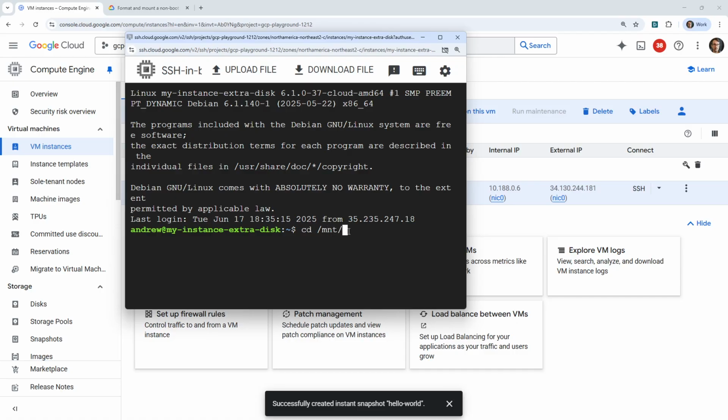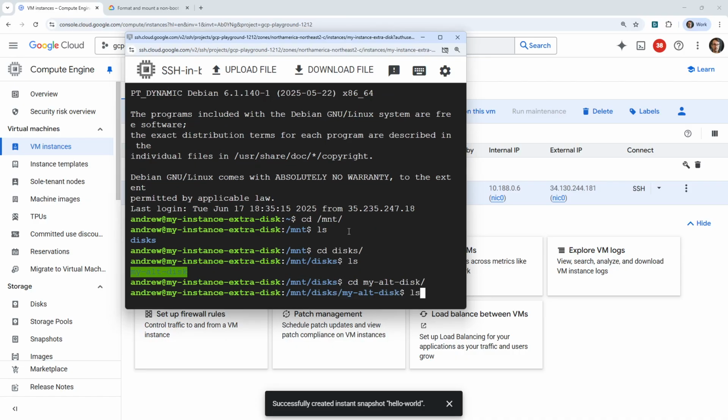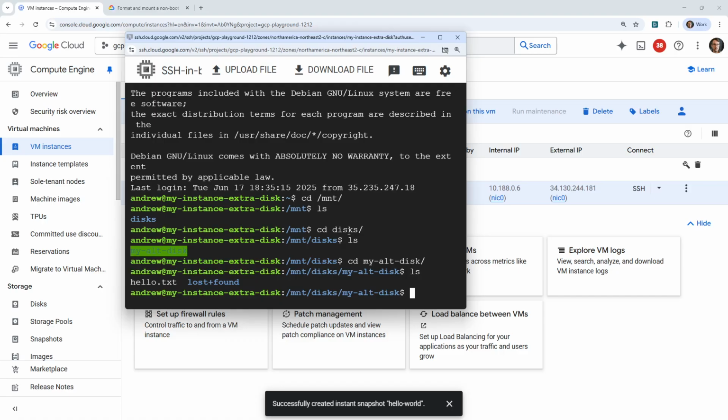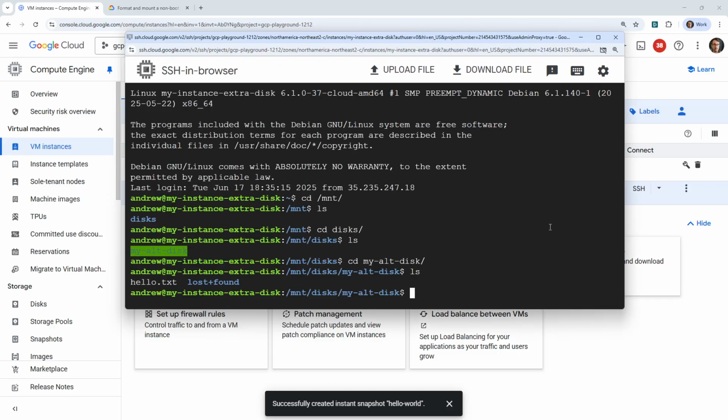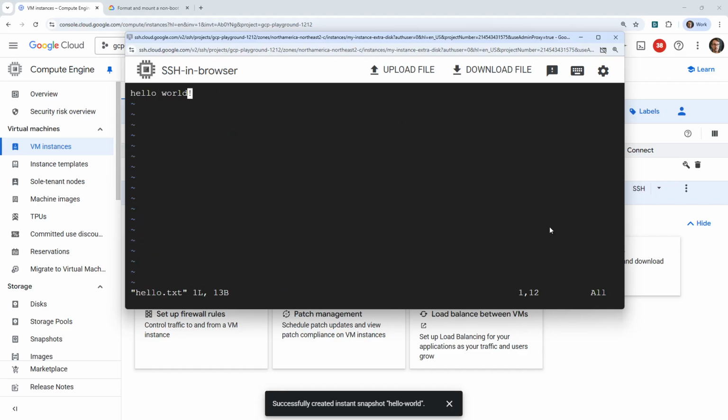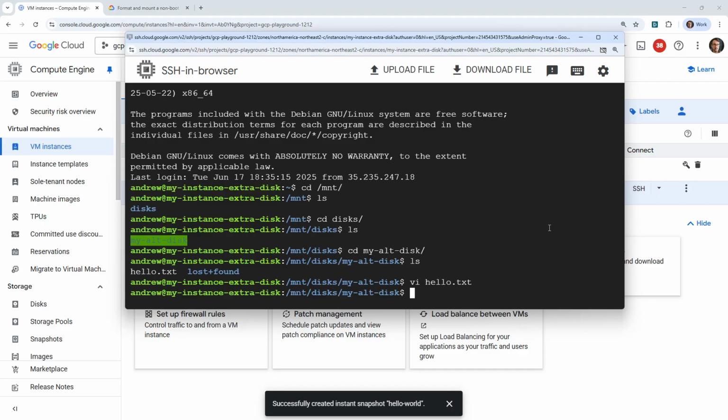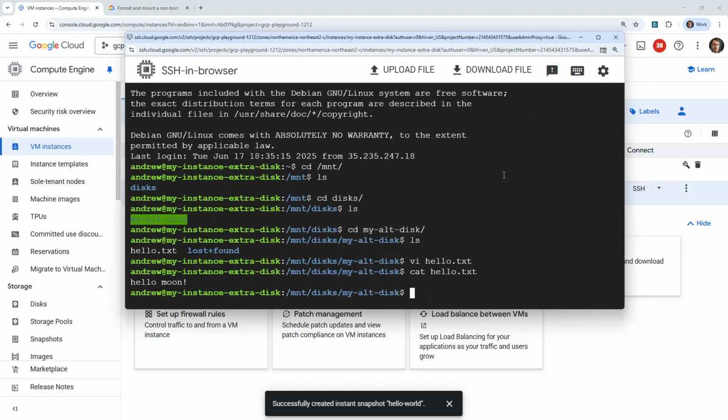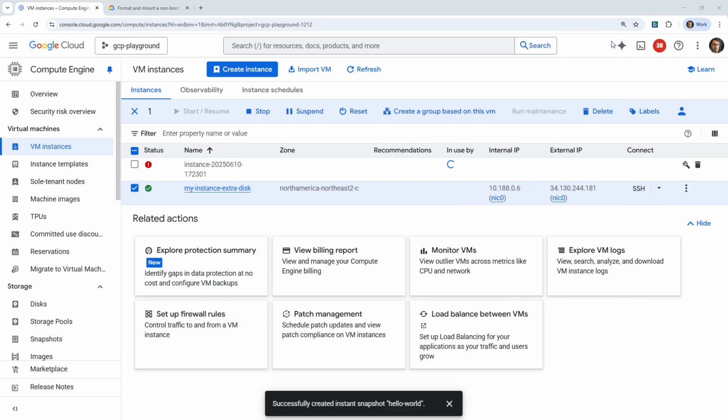I want to make our way to our mount directory. We actually didn't check if the directory was still mounted afterwards, but I assume that it was because it rebooted. And there it is. So I want to update our hello.txt. I'm obviously going to use vi. You can use nano if you want. So I'll do vi hello.txt. And we have hello world. And I'm going to say hello moon. And I'm going to write and quit. I'm going to cat, make sure that's the content of it. There we go. And I'm going to close this out for now.